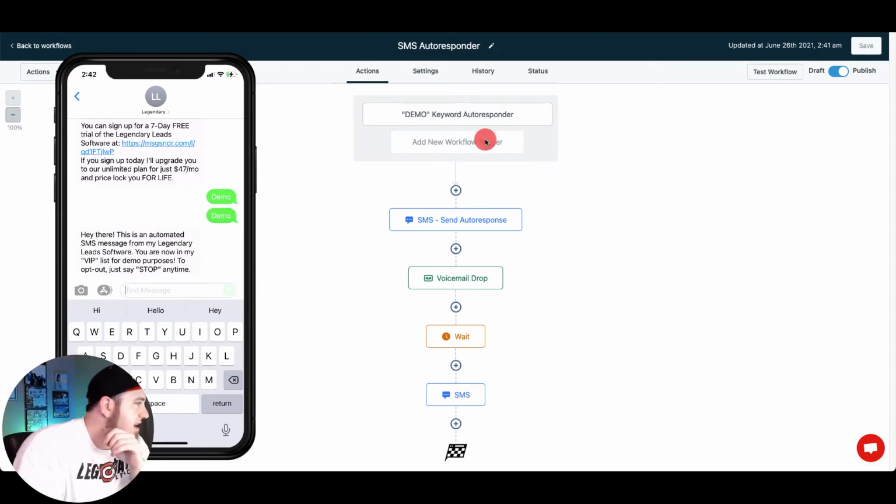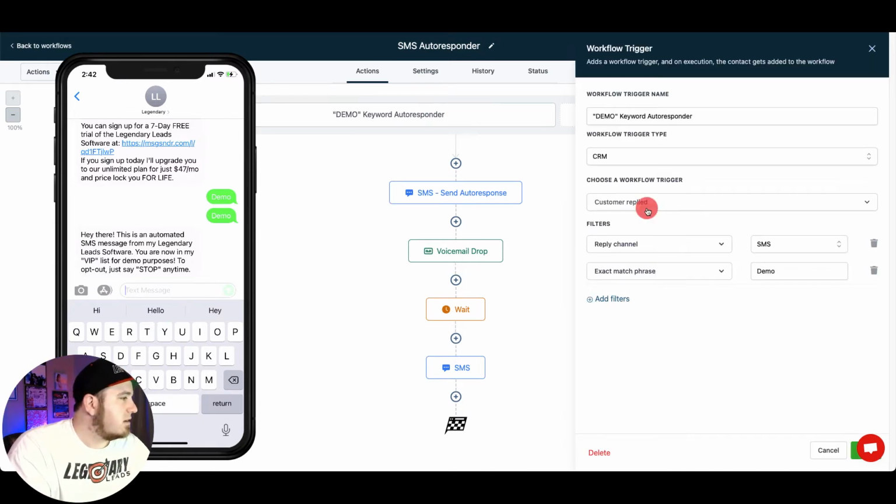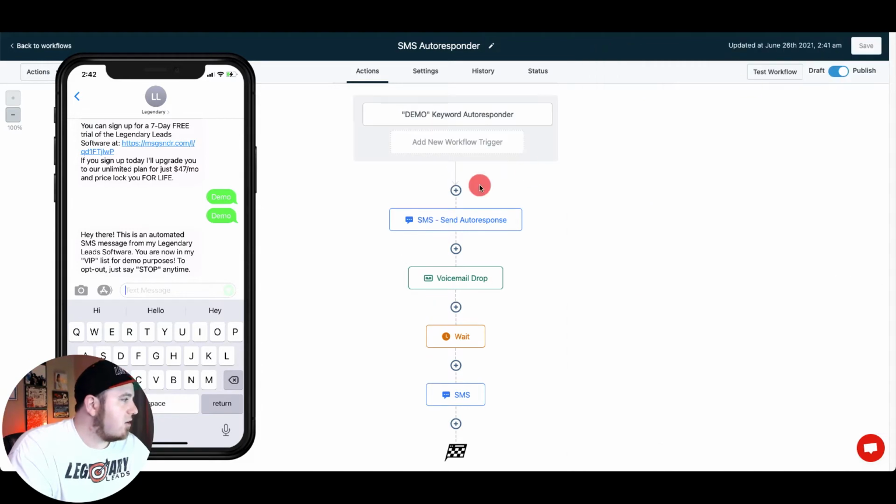And that's based on the trigger, which you can set these triggers to be quite a few things. In this instance, I'm looking for an exact match keyword. And that keyword is demo, right? So that's my autoresponder. That trigger fires all of these subsequent actions.